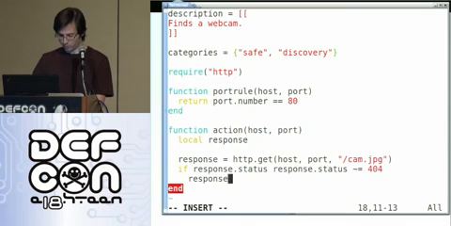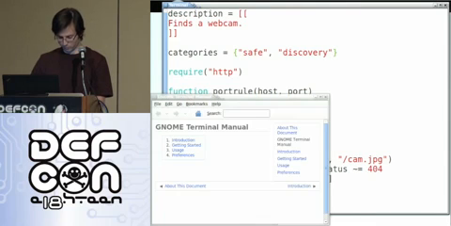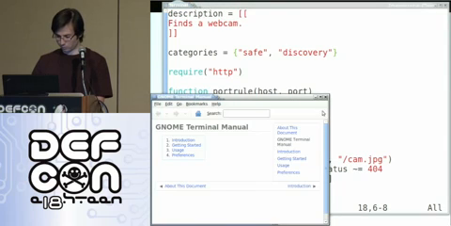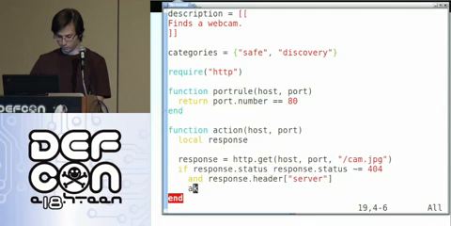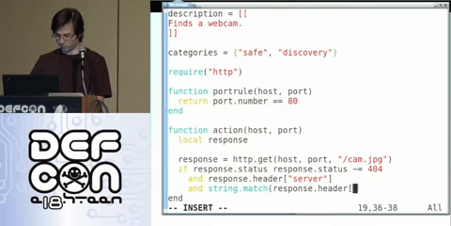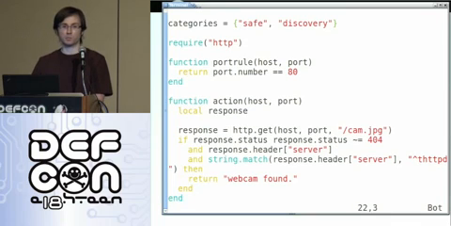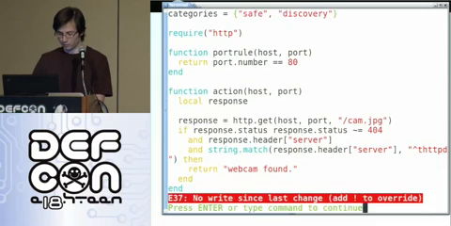And remember what else we're looking for? Response.header. We want to check that the server header exists. And string.match is a standard Lua function. And we're going to match it against the pattern THTTPD. Then, it's easy to return results from an NSE script. You just return a string. In case we don't have any results, we just return nothing, and then the script isn't going to report anything.